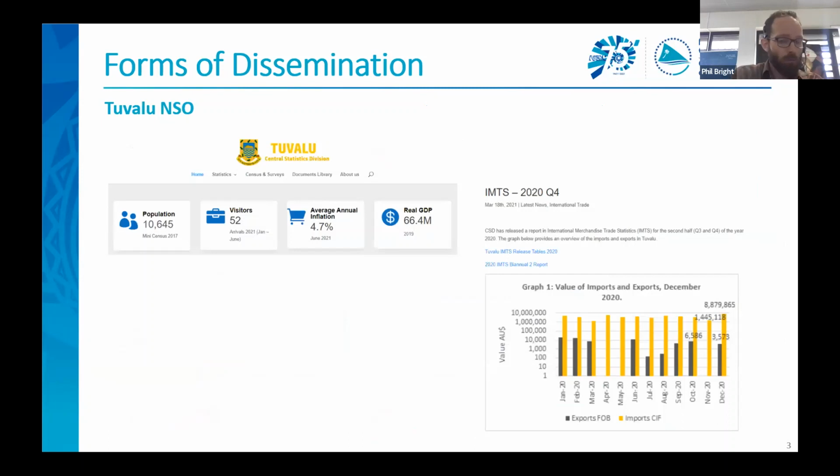Here are some examples from some of our national statistics offices. The Tuvalu NSO has some information on their website on the left-hand side, some key statistics that are displayed to users. They also have a graph, a visualization on the right-hand side that's looking at imports and exports of their data.